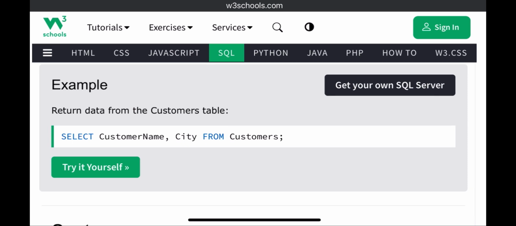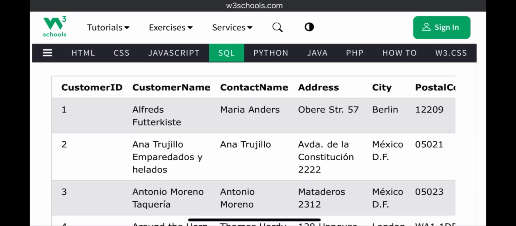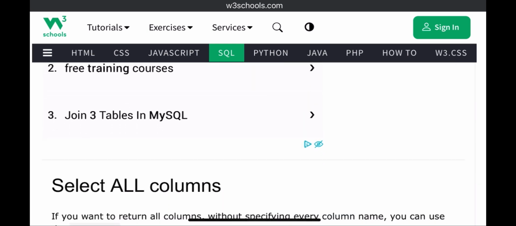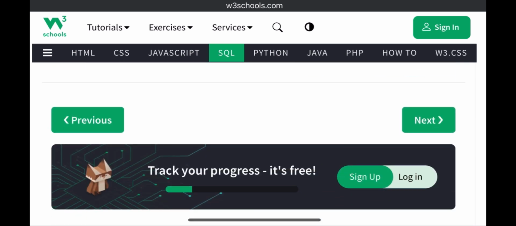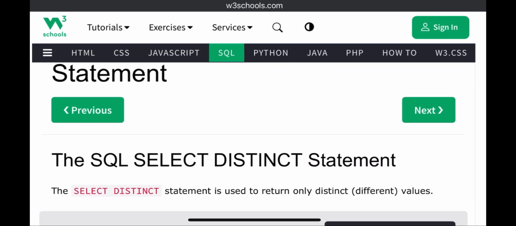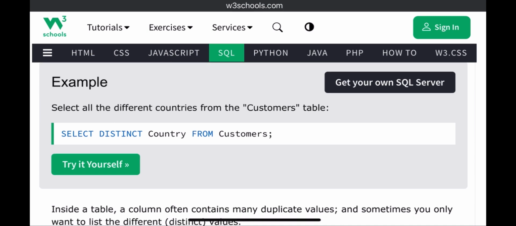So if you want to look at certain columns, then you put their individual column names. So here we've got select customer name, city from customers. And you can do column 1, column 2 individually instead of having the star, which will bring back all the columns. So that's that.